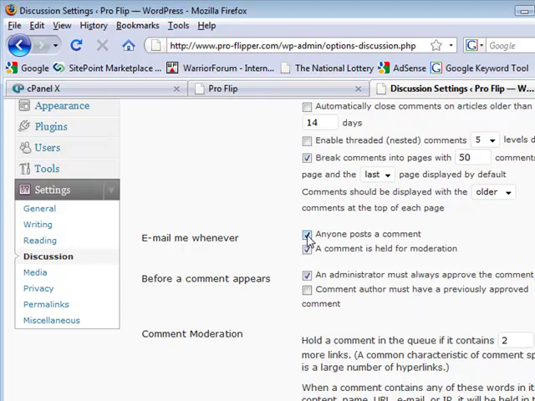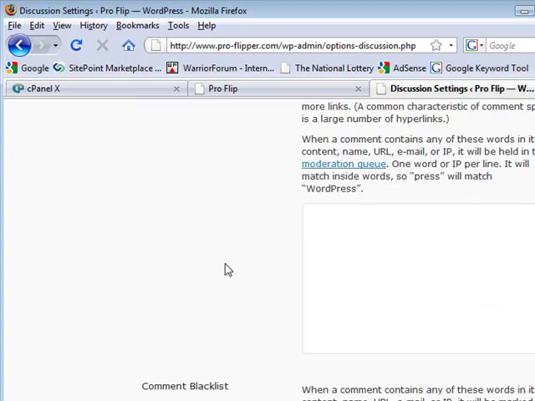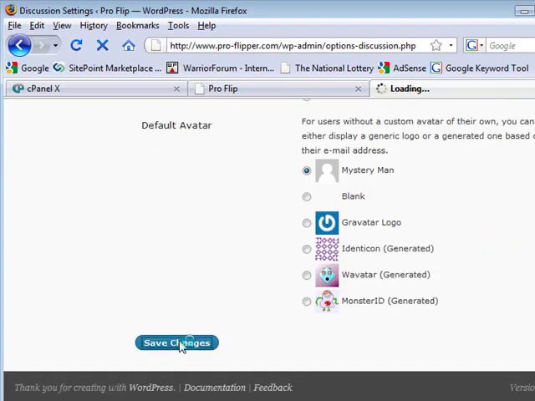And again, if you're going to be visiting the blog often and don't want to be emailed every single time someone posts a comment, you can uncheck those boxes. And again, that's all we need to do there.